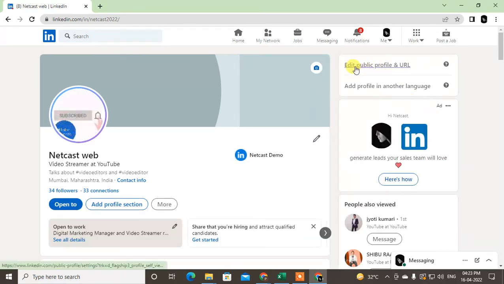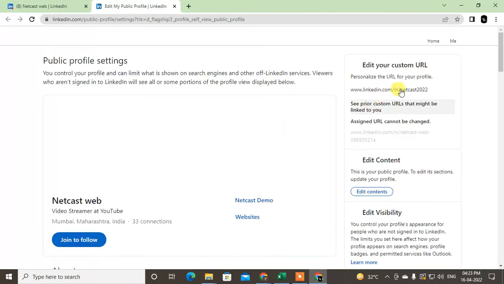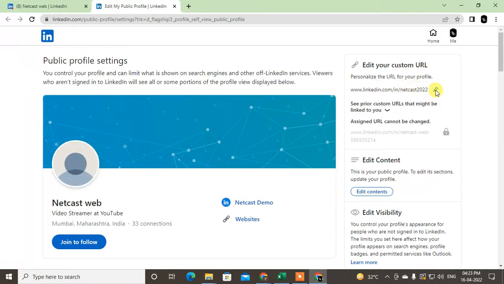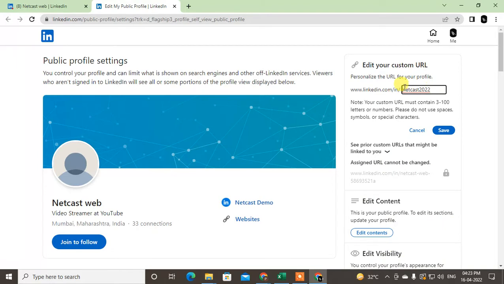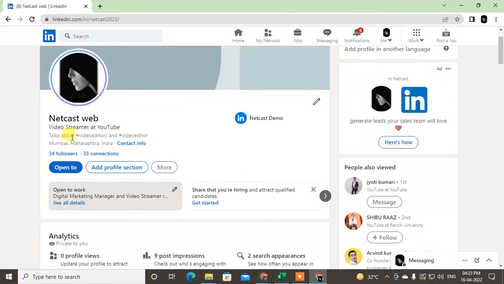Also there is an edit option, you have to edit your custom URL, because the default URL is just not good. So you have to change it from here. Just go to the pencil, and write your name or your company name, so it will look professional. Okay, just change it from here, and use hashtags and talk about in your profile. It is very important.